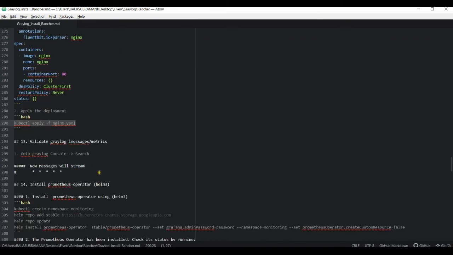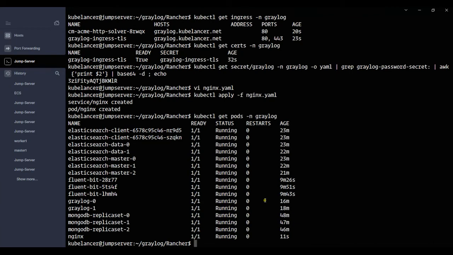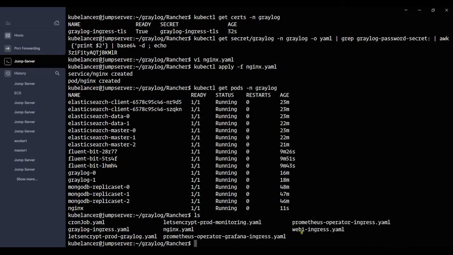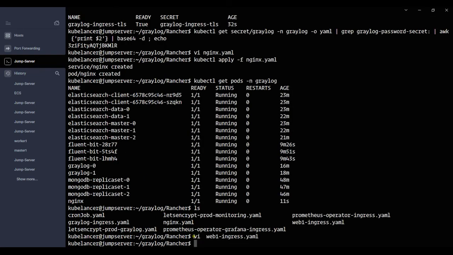So I am creating one more Ingress file, like web dot something. I already have the ingress file created here, so let me open the file with cat. It's web.ingress under the Graylog namespace, but I have not updated this in my document. Let me update it.